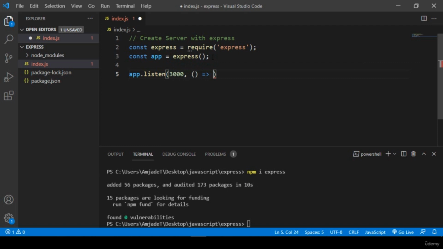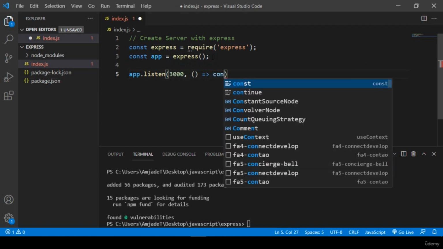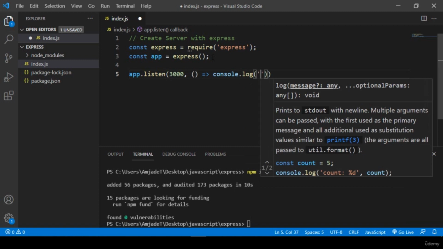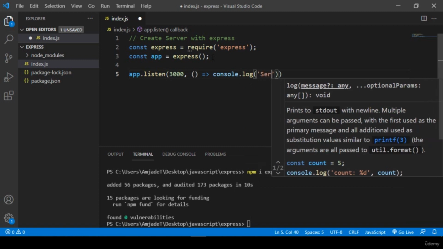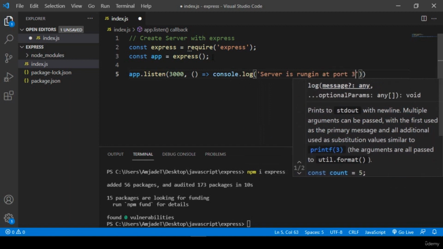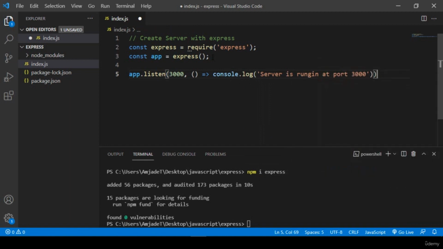I simply loaded the callback function, and in this callback function area, I want to display something like a console message for when our server is running. What type of message will be displayed? It should be displayed as: Server is running at port 3000. So when our server is running, every time this message will be displayed: Server is running at port 3000.